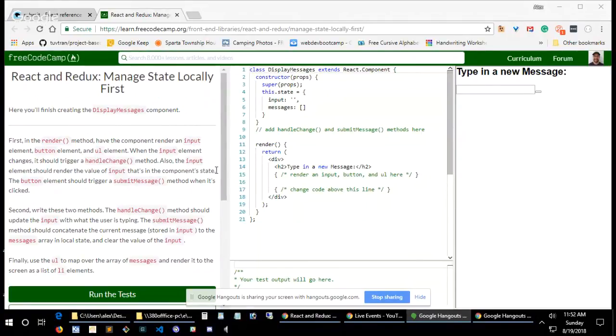We're doing this React and Redux manage state locally first challenge. Which part is this in? It's in React and Redux. There's the React section, there's the Redux section, and then there's a section with React and Redux together, right? So that's where we are.